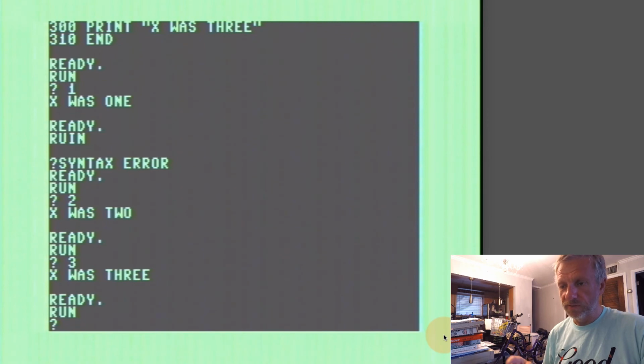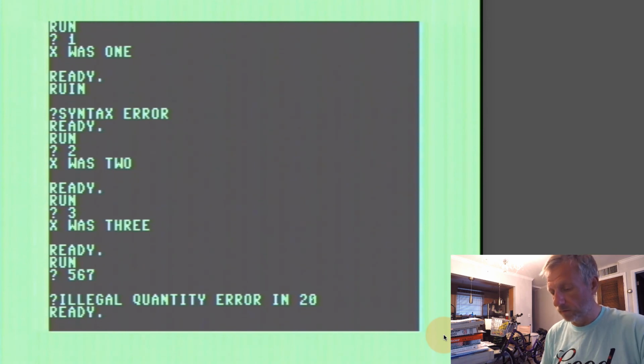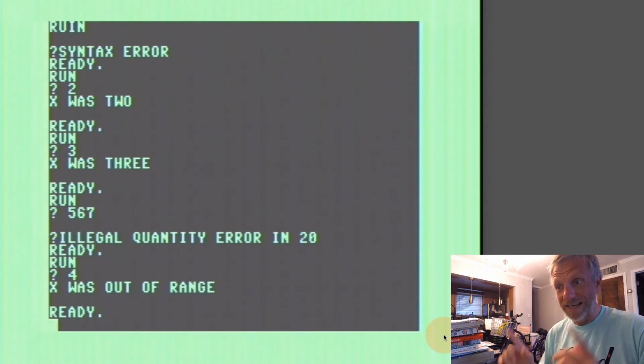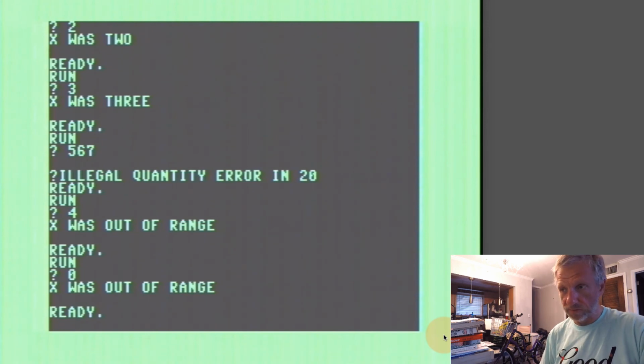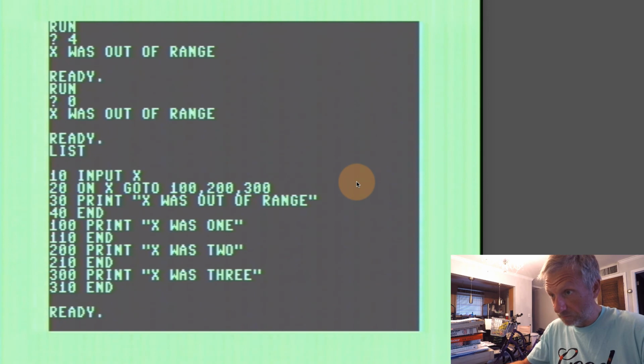Let's see what happens if we type in something larger, like, I don't know, 567. Illegal quantity error, okay, well, I should have guessed right. Let's try something harmless like 4. X was out of range, so that's exactly what should have happened. Say 0, x was out of range. That's perfect. I don't actually know how many items you can specify with ON GOTO, but I suppose it's as many as you can cram into one line of BASIC text.